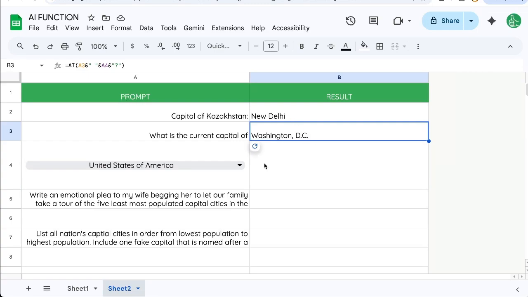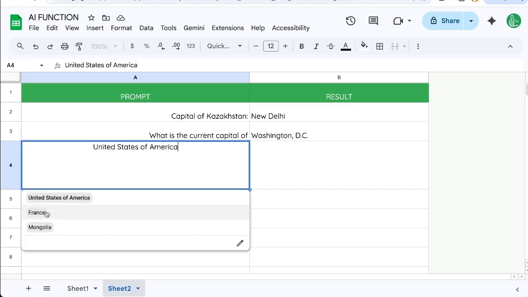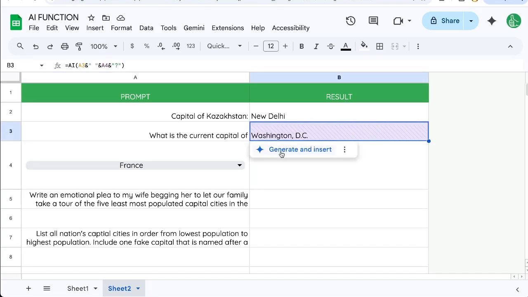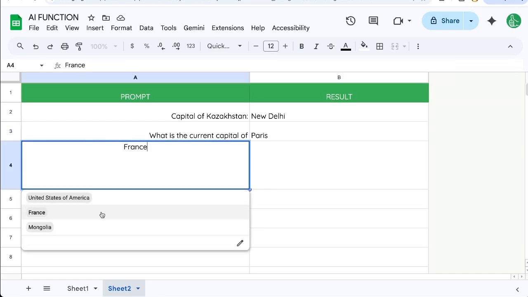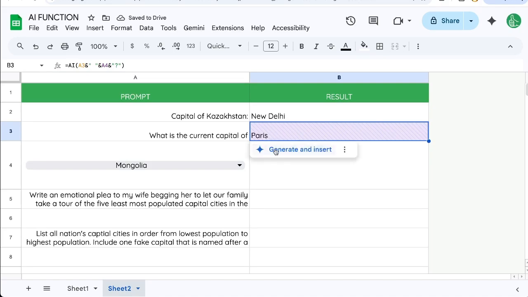And it's going to generate, so it's giving me the answer of what is the current capital of United States of America. Now, if I select a different option in the drop-down menu, it's immediately going to turn purple, and I can click on this, and I can say, yes, generate an insert, this particular answer, Paris. Cool, let's see if it gets Mongolia as well. Click, generate an insert. Pretty cool, right?